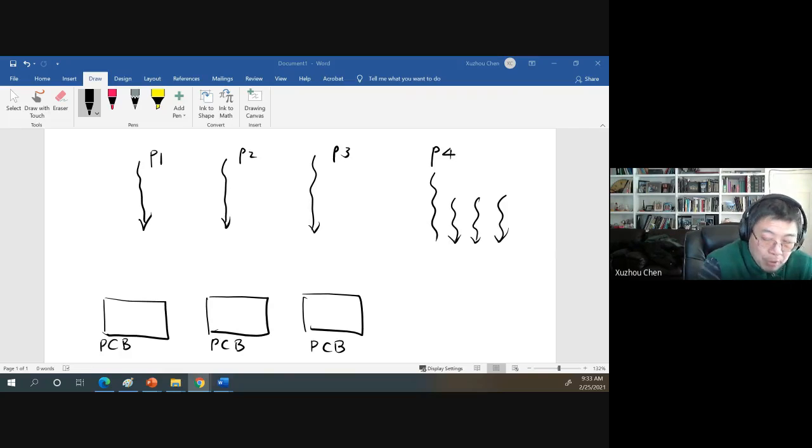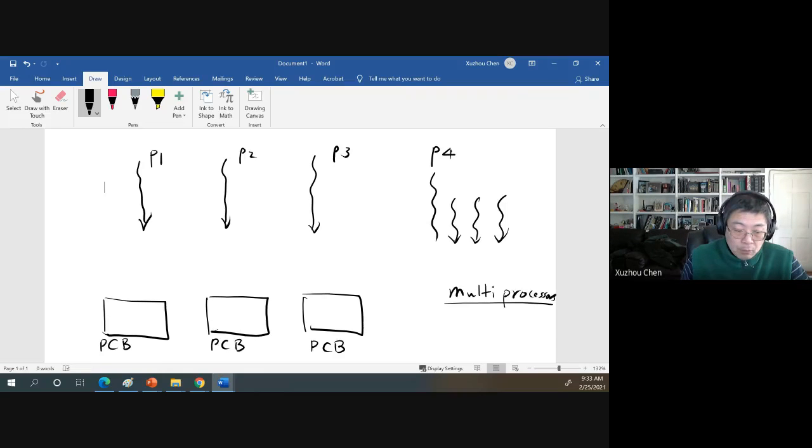This can be achieved in two different ways. One is using the multiprocessor. In that case, we use multiple processors, like a multi-core system, so you have 2 cores, 4 cores, or even 8 cores. If you have multiple processes, then you can allocate different processes to different processors.